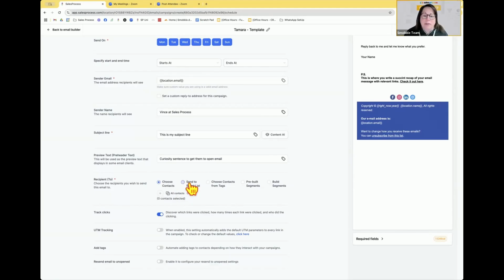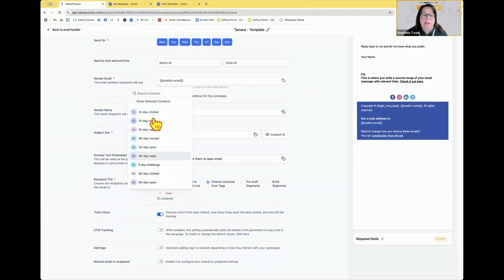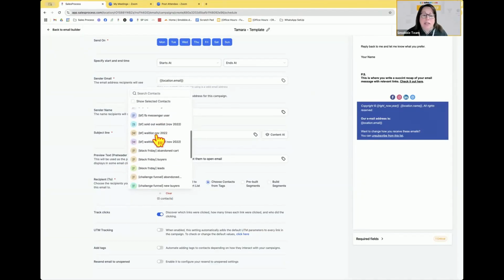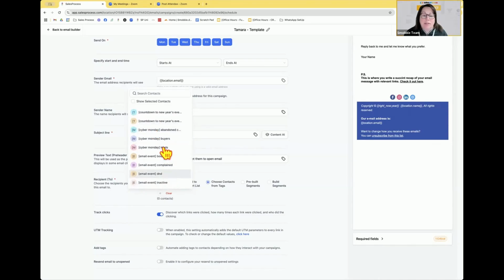And so that is a filter in your smart lists. So I would choose to send it in a smart list, and then you click on the plus sign here to choose which smart list you want to do. You can also choose to send to anybody with certain tags. So say you want to choose the tags. So here I would choose which tag do I want to send it to. And I would get an entire list of tags, right?